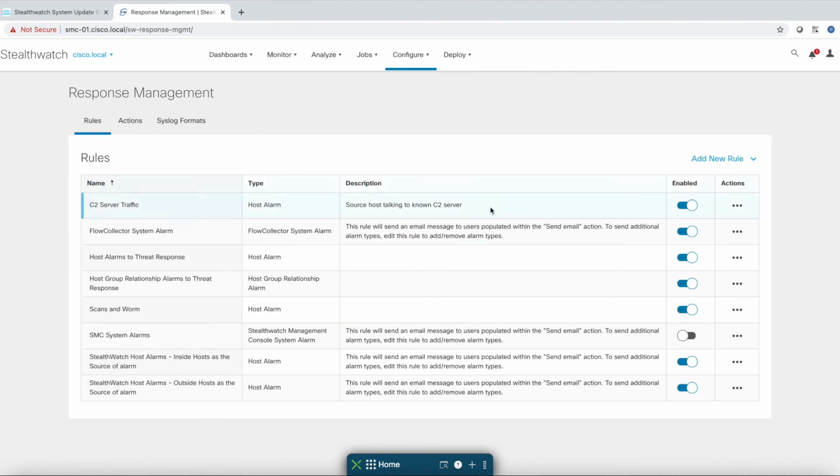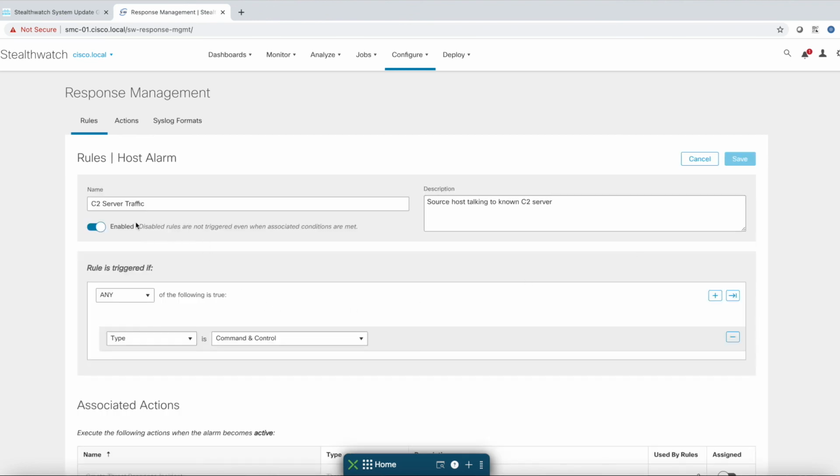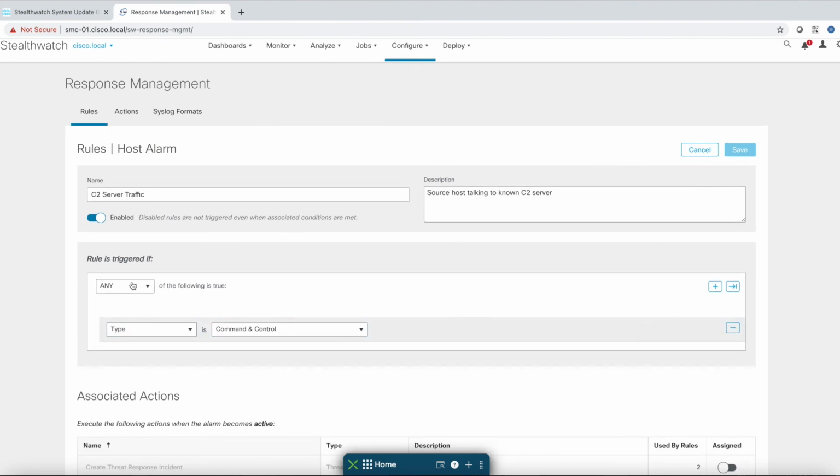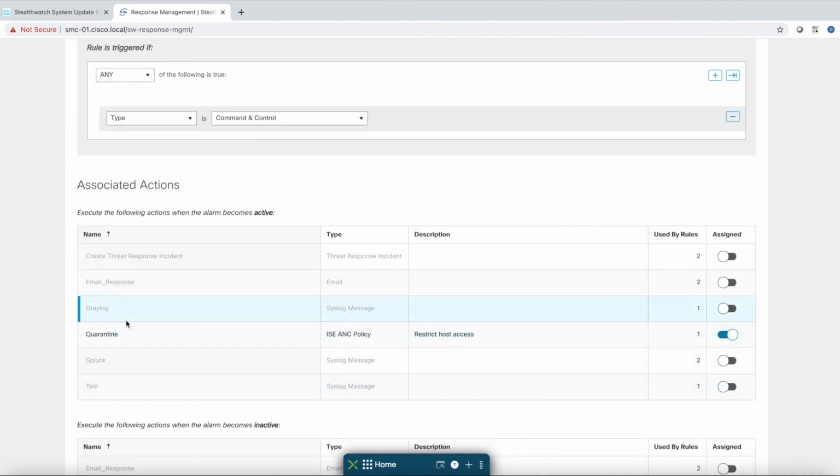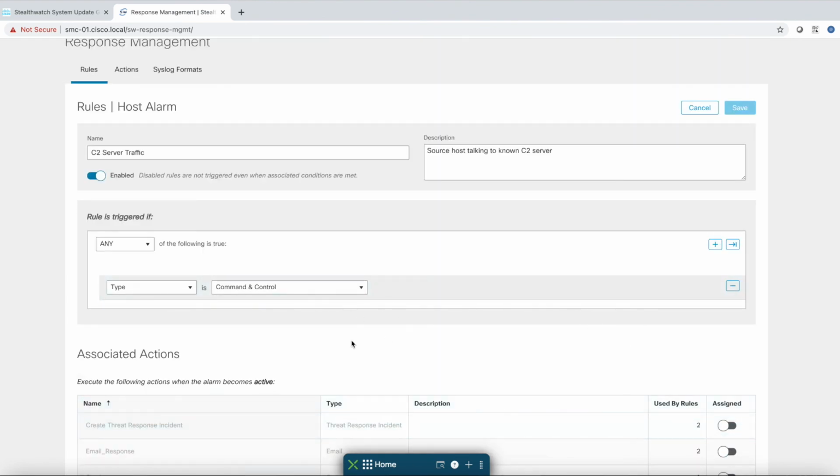And you tie that action to a rule. So you can see C2 server traffic. It's a host alarm. Source host talking to a known C2 server. If I edit this, you can see that you can do multiple rules. The only rule I have in this one is the type of alarm is command and control. And then you can see down here that I turned on the quarantine ICE ANC policy. I assigned it to this actual rule. So anytime I would see this and ICE can do a quarantine on it, it will be quarantined.